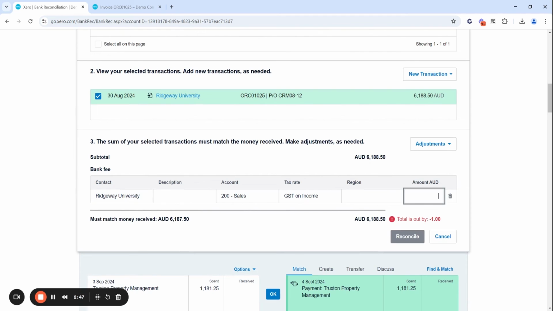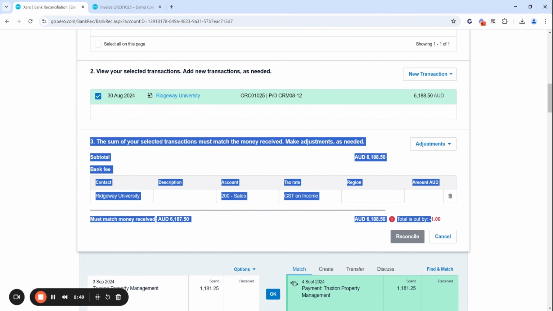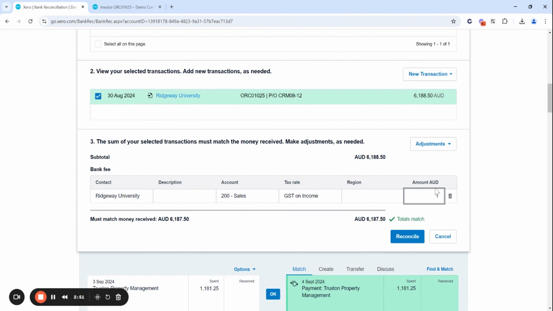And then we need to record the amount. Nice and easy for us because Xero does calculate the underpayment down here. So it's just $1 in this scenario. And then we can hit reconcile.